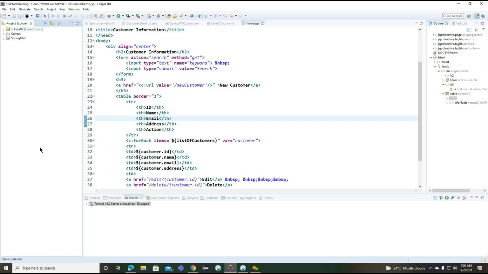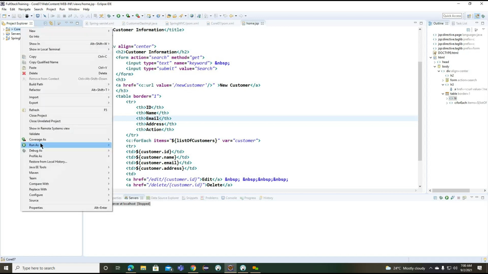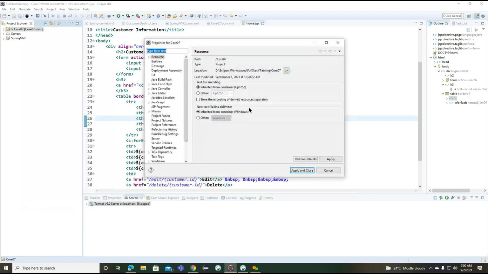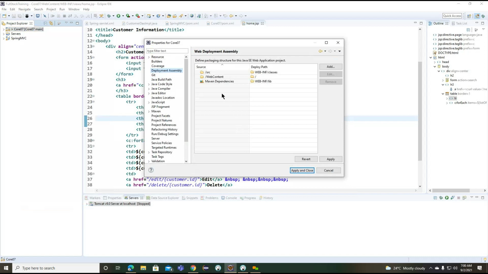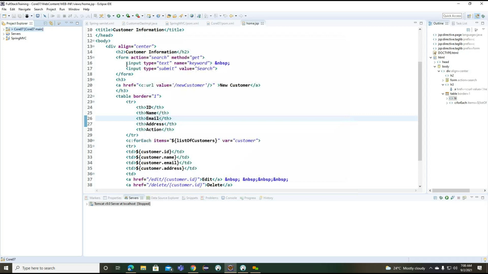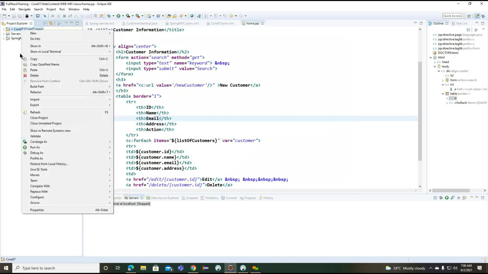To add this particular class path, first right click on the project and go to deployment assembly. We need to add these Maven dependencies here. Previously it was not there, and because of this we got the dispatcher servlet exception. Now this dispatcher servlet exception is resolved, so happily we are able to connect with our application.